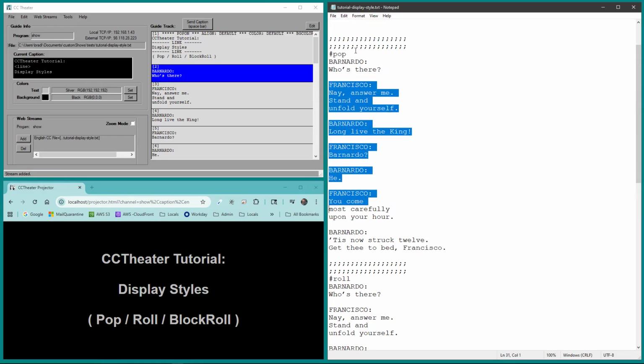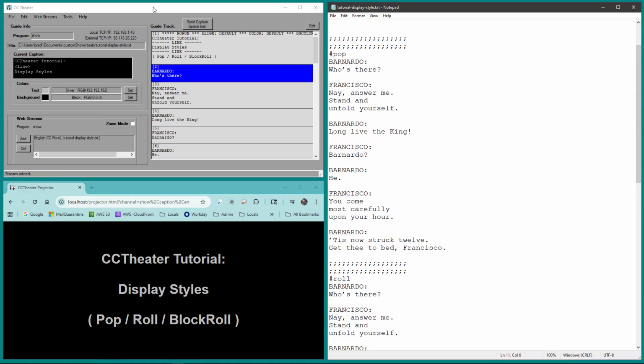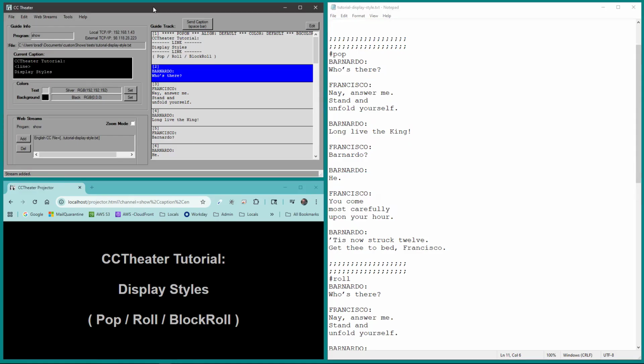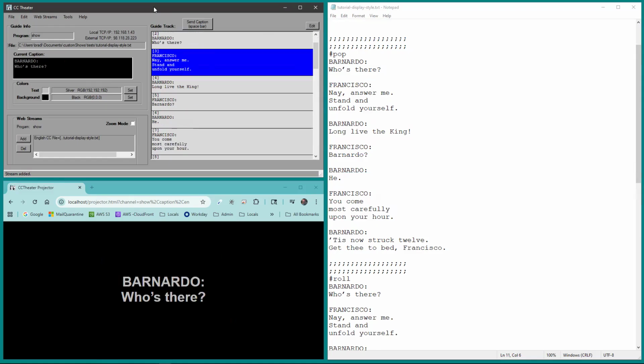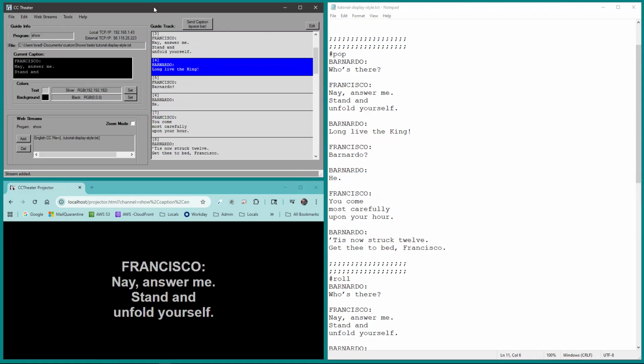So let's go ahead. I've already loaded this file into CCTheater, so let's start gating captions, and we'll see what it looks like. Okay, there's a caption that popped on the screen. Pop on means that it erases the screen before it pops on the new caption. So whatever's on there goes away, and we pop in the new caption. Here's the four. That was the 4 line. That was that one up here.